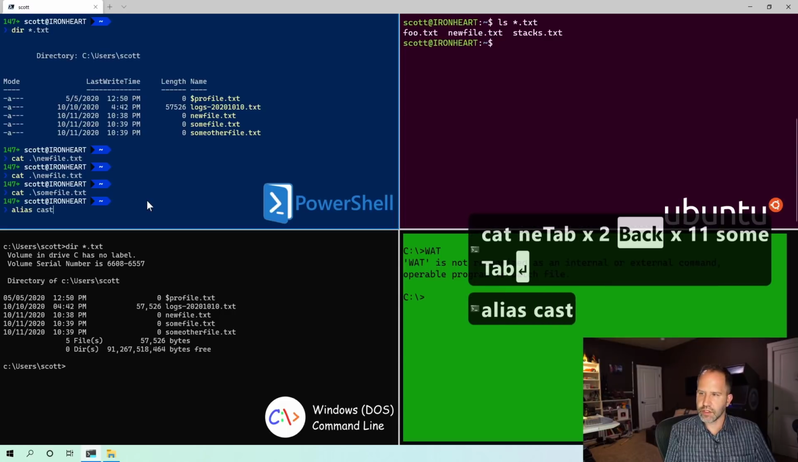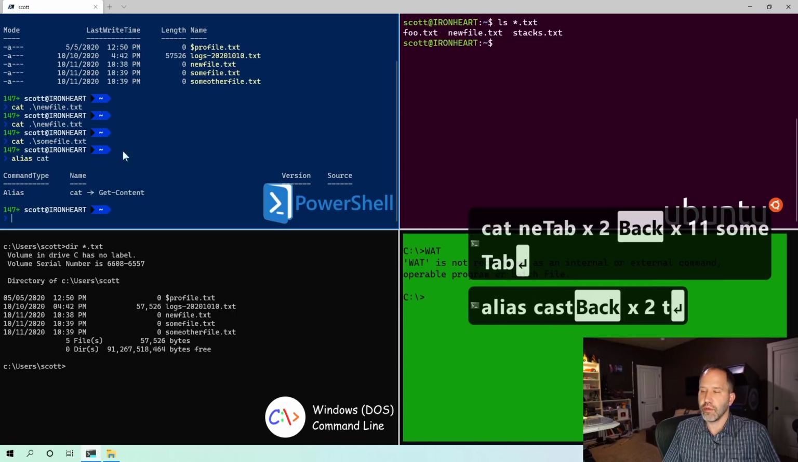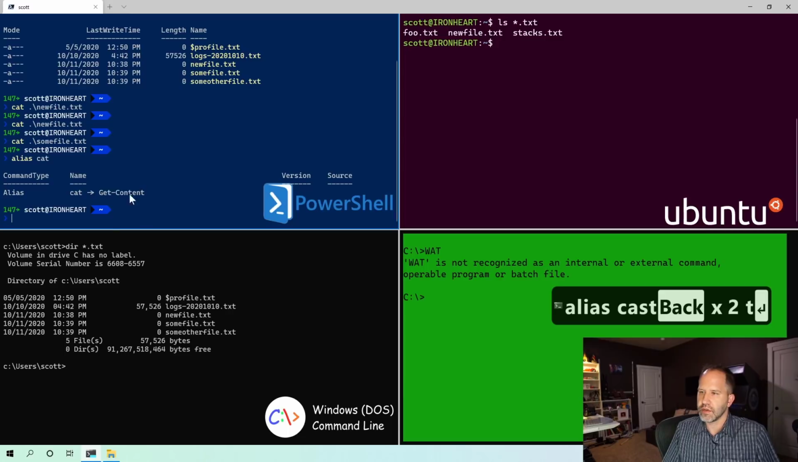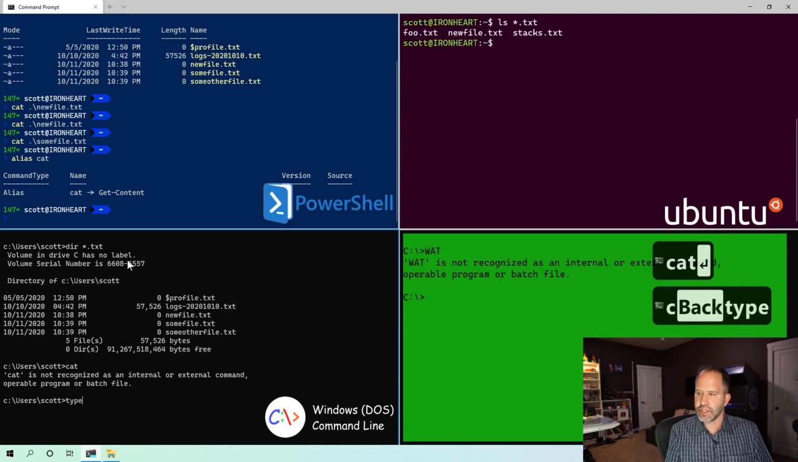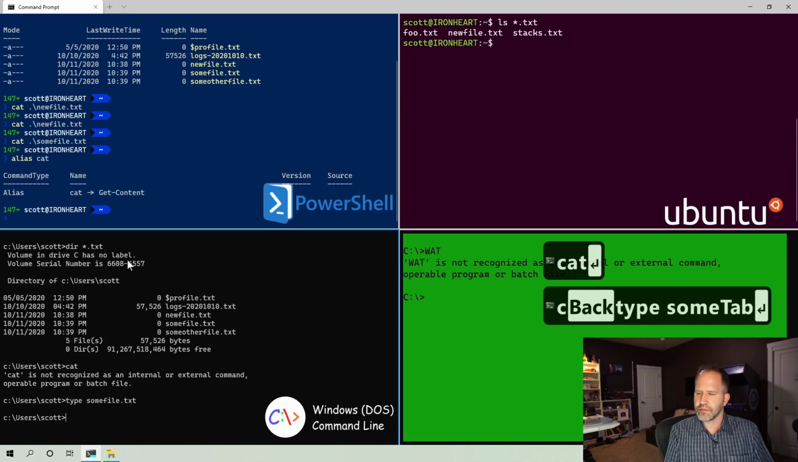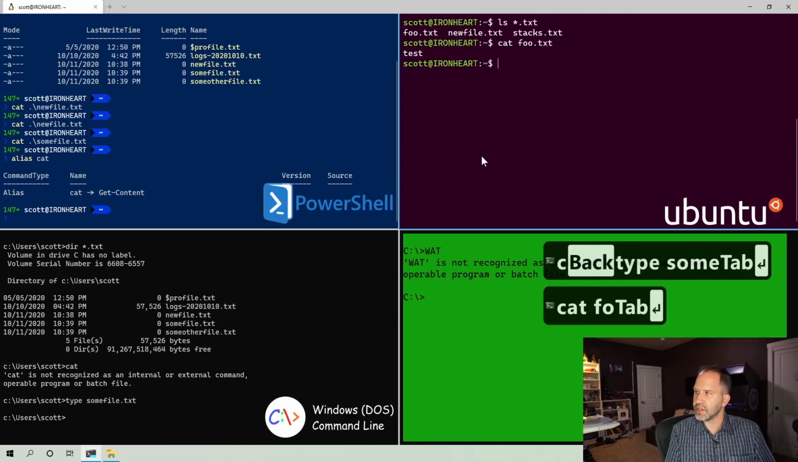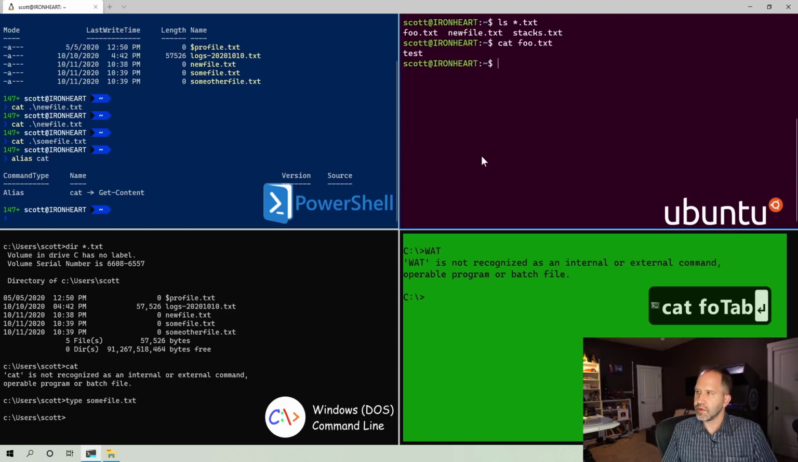I could type alias to make sure I know what cat means on PowerShell. It means get content. Down here in DOS, cat isn't a thing. You have to say type some file. And over here, it's cat. So everything's different.